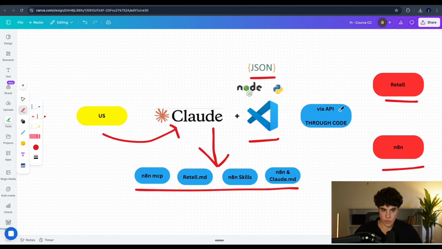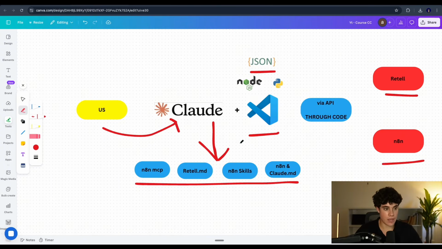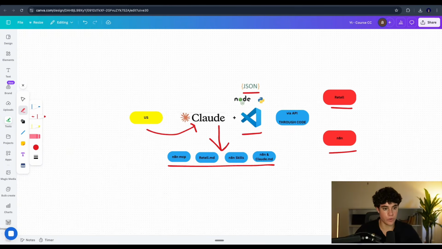So that's what it's going to do: it's going to use this API and build retail. It's going to create the voice agent. It's going to do everything. It's going to build the workflows, get the webhooks, create all the tools. And that's essentially a full system overview on how everything works.